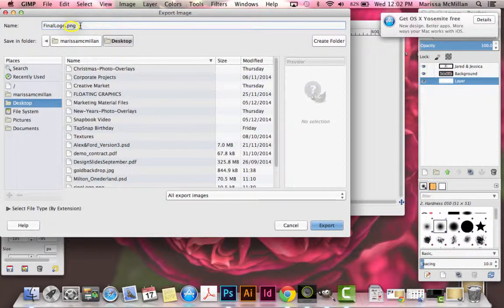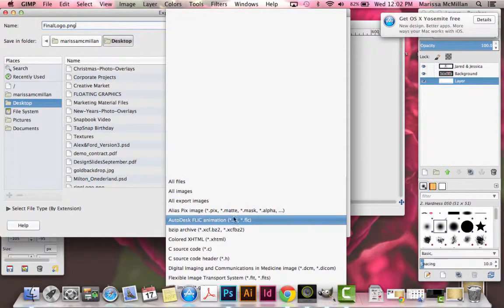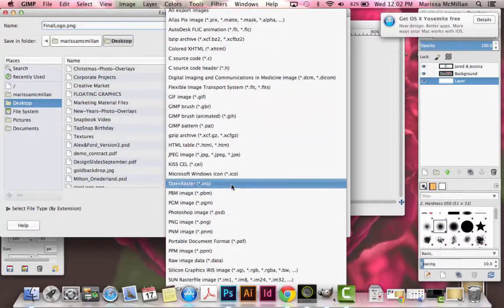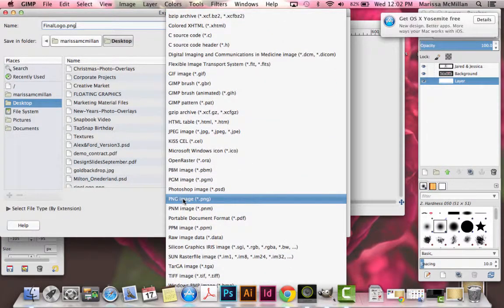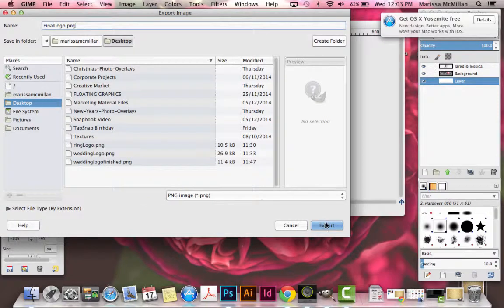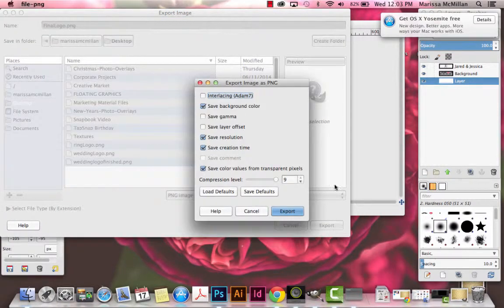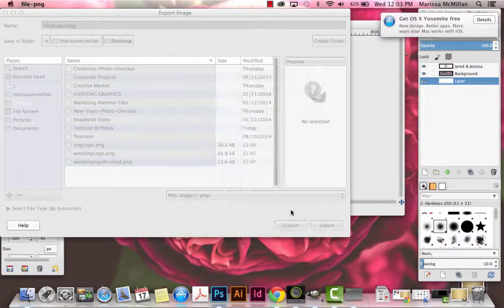And we have to make sure that this is a PNG file. If it's a JPEG, then the background will, no matter what, save as white. It won't save as transparent. So we're going to make sure this says PNG here, but we also have to change this area right here. So we're going to click on this and look for a PNG file. There it is. Click Export. You can ignore all this, just click Export.